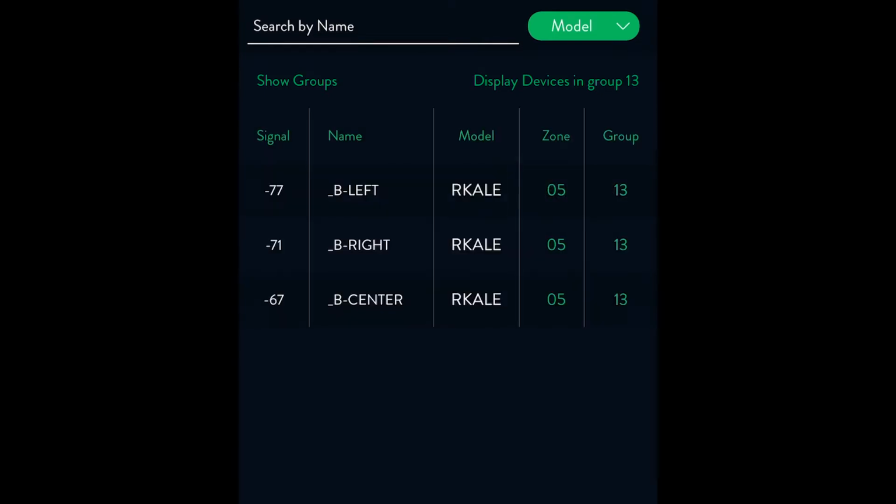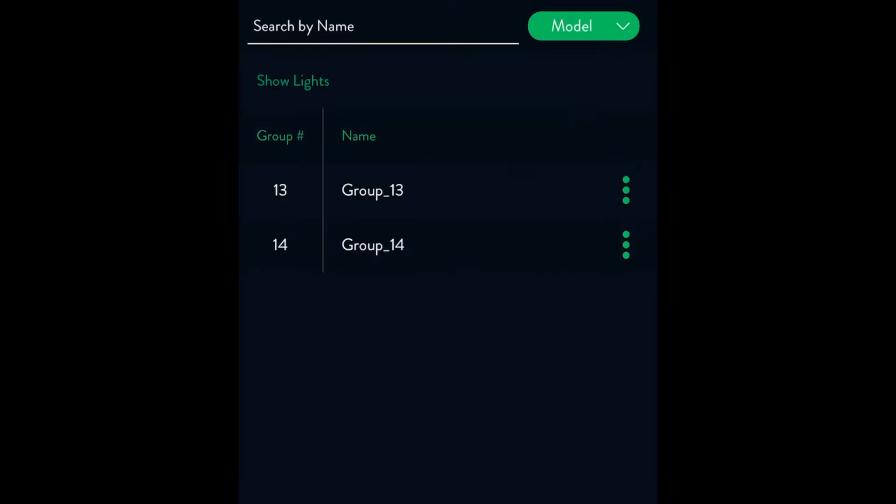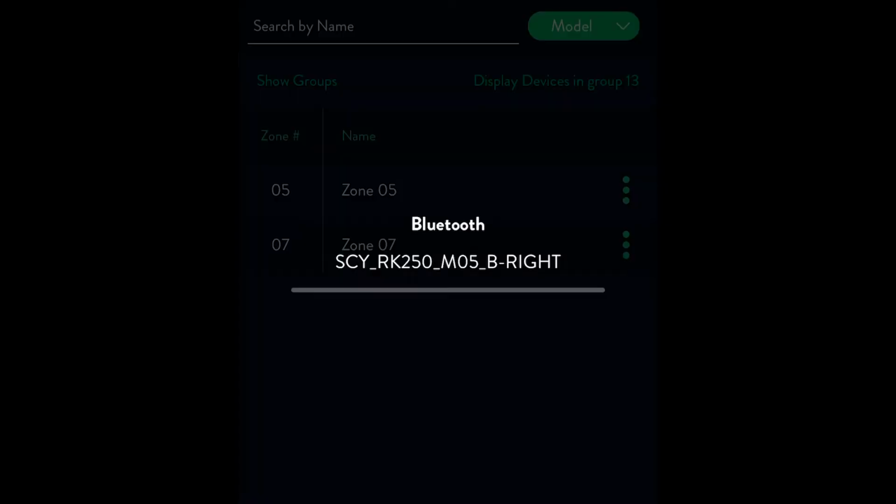I know automatically that zone 5 is my veg recipe because of the raging kales in it. So if I want to edit my veg, I'm going to go to my groups, enter 13, connect to 5, and I'm ready to go.